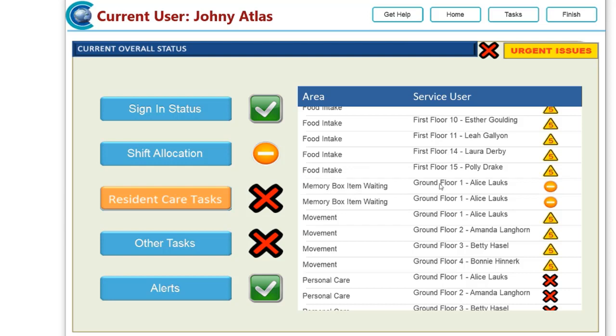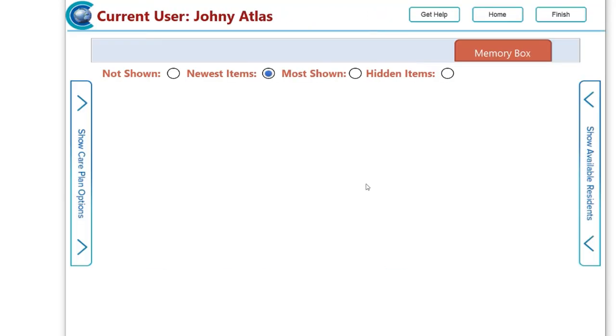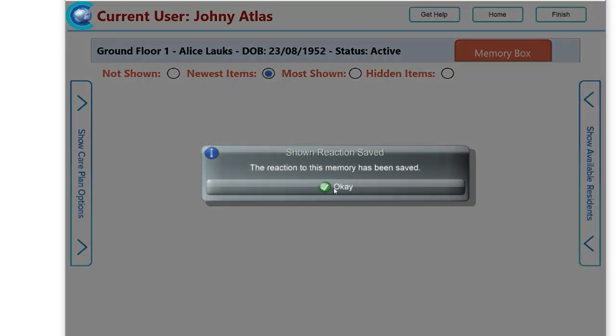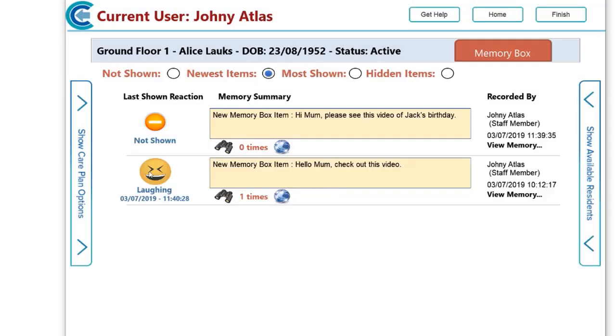When you click on one of these items, it will take you to the memory where we've got the narrative along the top. If it is a picture, the picture will be displayed here. If it's a video, the video will be displayed here. If it's an internet link, the internet link will be displayed here. You show that information to the service user, and then down the bottom here you can record a reaction with any comments. Once you've recorded that reaction, that will then appear on their care plan with the reaction that they last received.